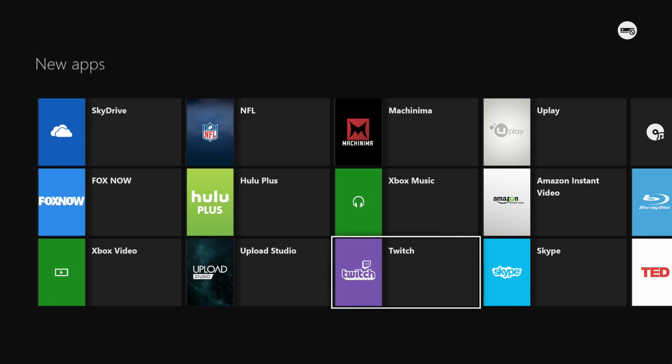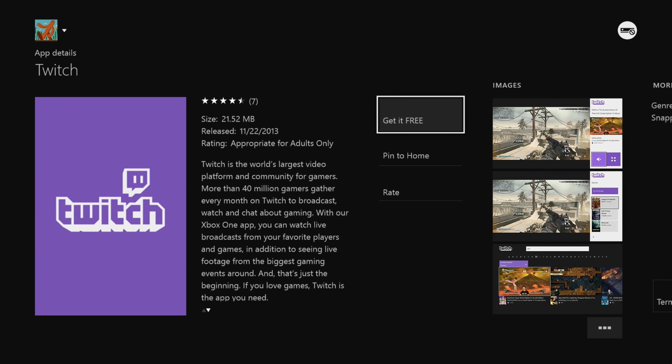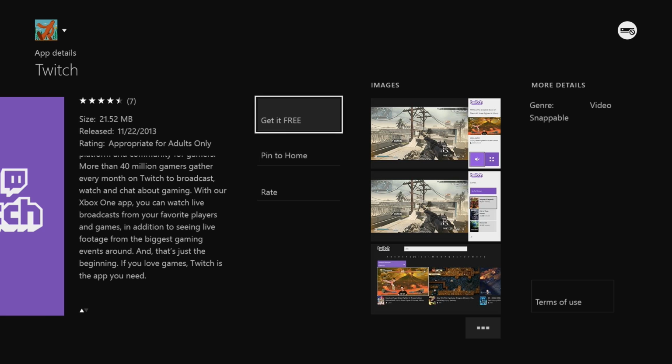So say I wanted to go down here and I wanted to download Twitch, just to show you what this looks like. It tells you your file size and all that good stuff. And it seems to have more information, a little bit better screenshots and stuff of what's going on than previously. And again, you can pin this right to home. So if I want to pin this to home, it's pinned. I can get it for free. It's going to start the download.